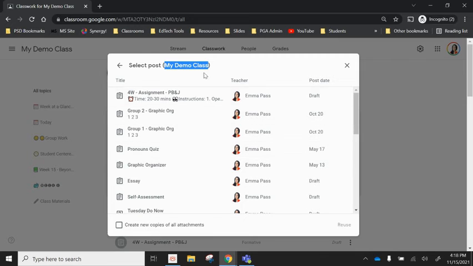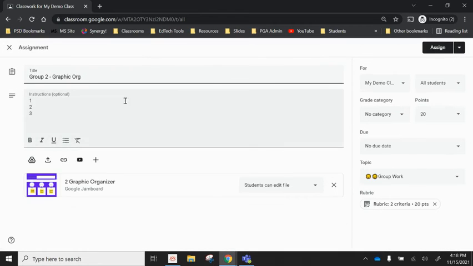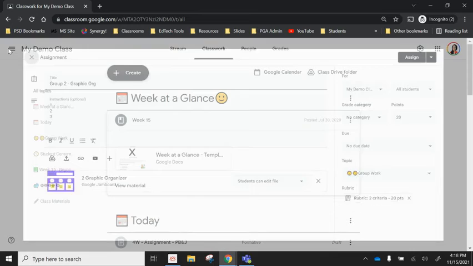Another example of why I might post from my own class again and again is for group work. So if I want groups to be able to access a single document together, I could reuse that group assignment. Again, we have all the instructions there, and then I just swap out the document. There's a whole video on how to do this in the playlist.